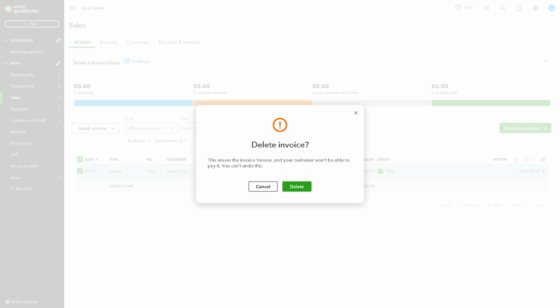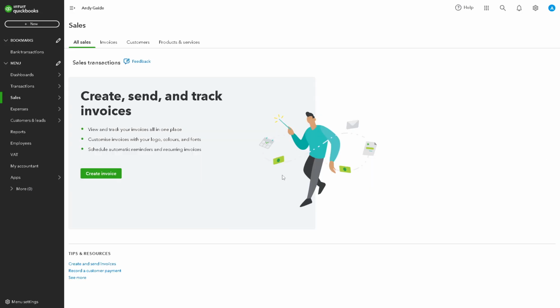Always double check the payment details and consider the potential impact on your financial records before proceeding with a deletion. And once you're decided, all you're gonna do is click on delete, and voila, that's it.